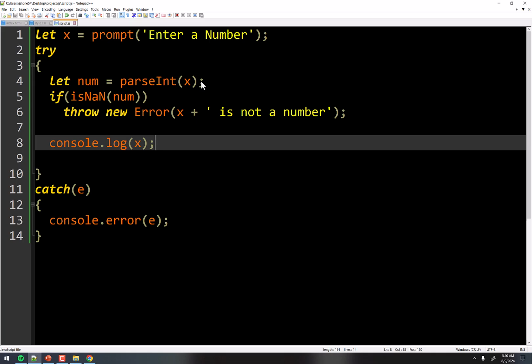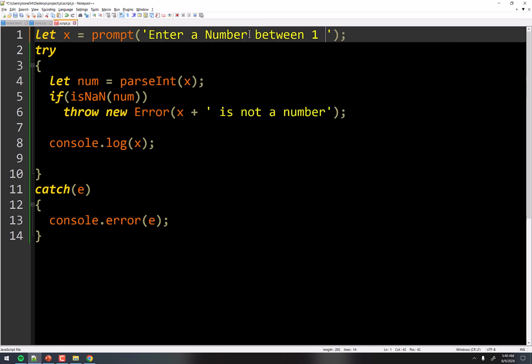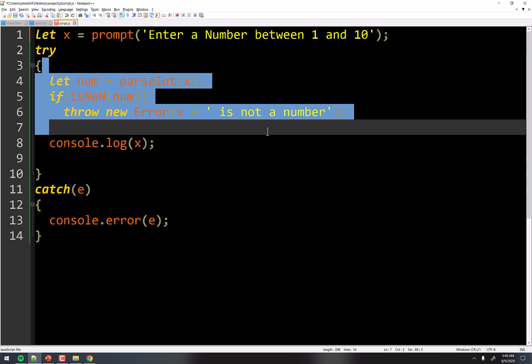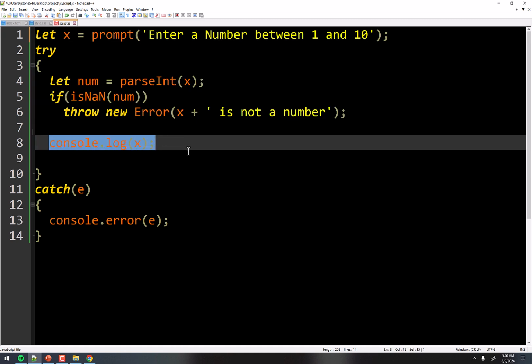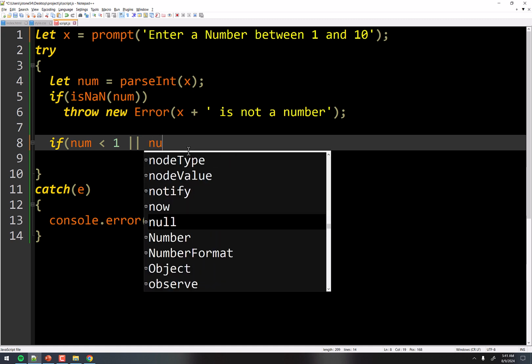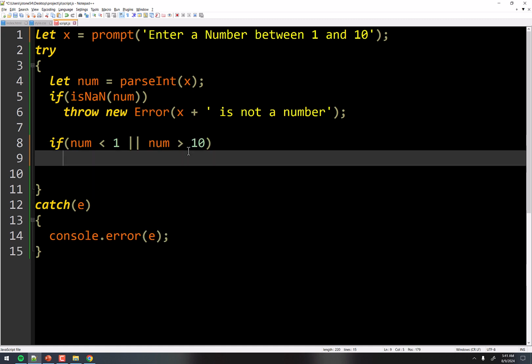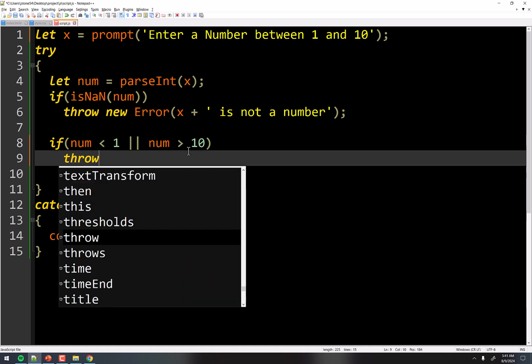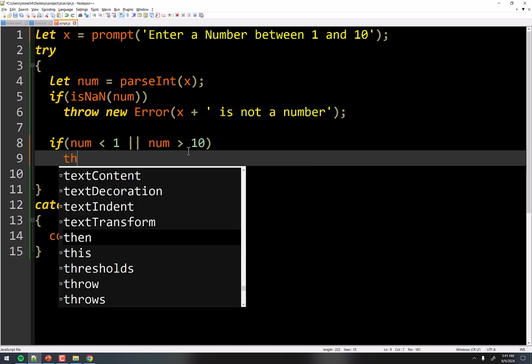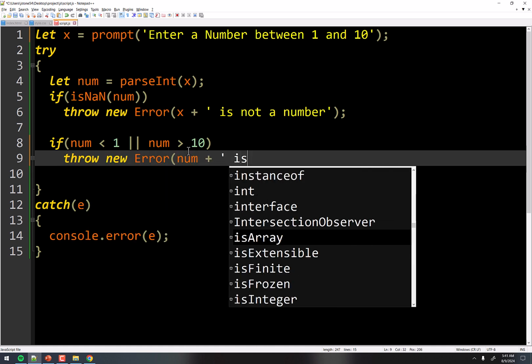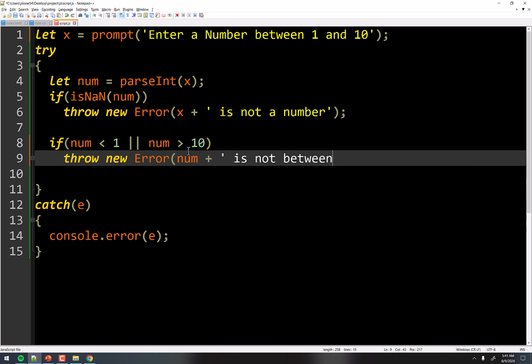Okay, well, let's restrict them now. Let's say, hey, enter a number between 1 and 10. So we'll go between 1 and 10. So let's do another check. We tried this block of code. Let's try this next block of code. And that is if num is less than 1 or num is greater than 10, then we're going to throw an error. Throw new error. And we'll say num is not between 1 and 10. Something like that.